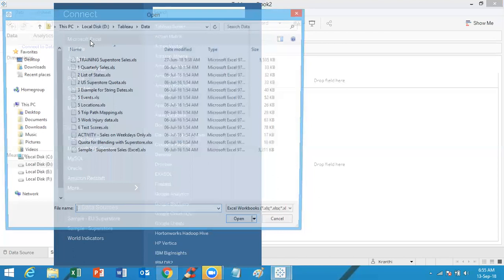Publish. So we'll make a report, a simple bar graph, and then publish this workbook. In the publish window at the bottom, click on scheduling.